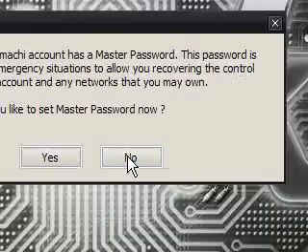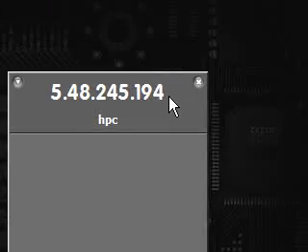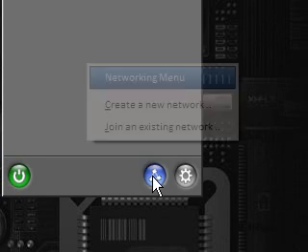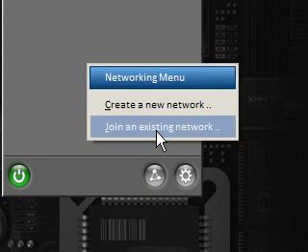Would I like to set a master password? I'm not going to do that at the second. And this is my IP address that I'm using over the Hamachi network. I'm called HPC. Now you've got a choice of either creating a network here or joining an existing one.